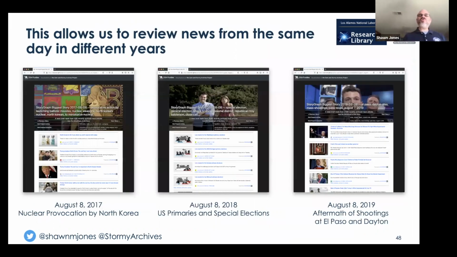And this allows us to review news from the same day in different years. On August 8th in 2017, the news cycle was consumed by nuclear provocation by North Korea. On August 8th in 2018, the biggest news story was about US primaries and special elections. And then 1 year later, we were reeling from the aftermath of shootings at El Paso and Dayton. And thus, someone could come back and explore this and see what people were talking about on a given day and get to the mementos and find more information and continue their research.